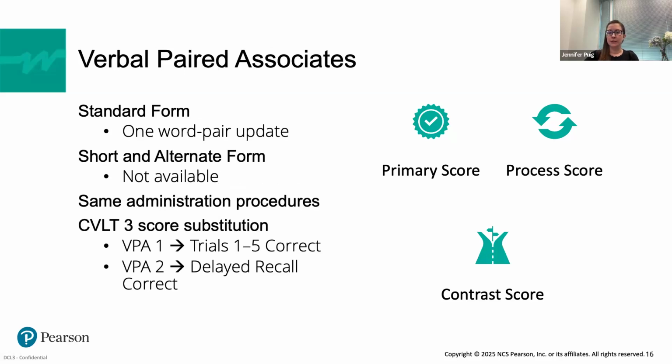The verbal paired associates subtest is only available on the standard form of the WMS-5. This subtest measures auditory cued recall for word pairs. As in the previous edition, there are separate word lists for examinees ages 16 to 69 and 70 to 90 years old. One word pair was updated, the other word pairs remain the same.